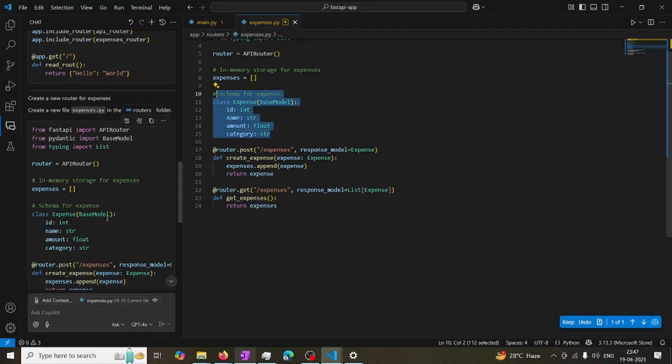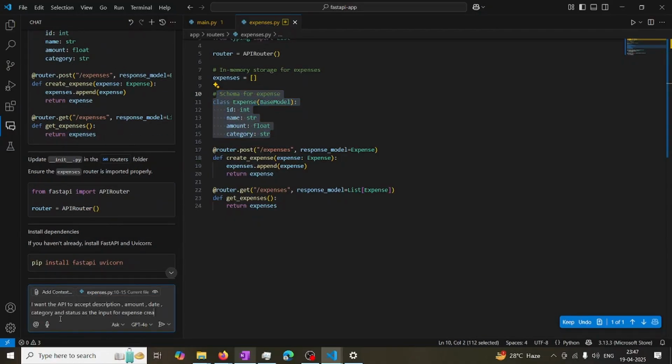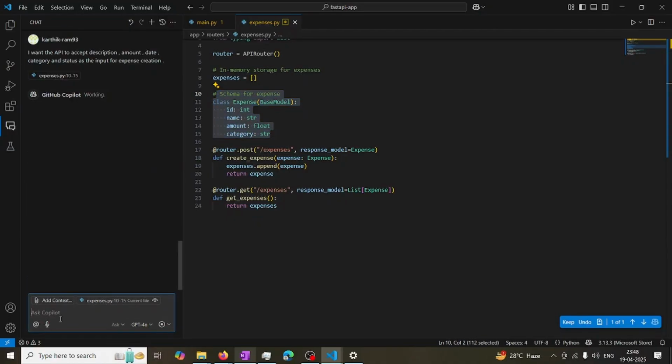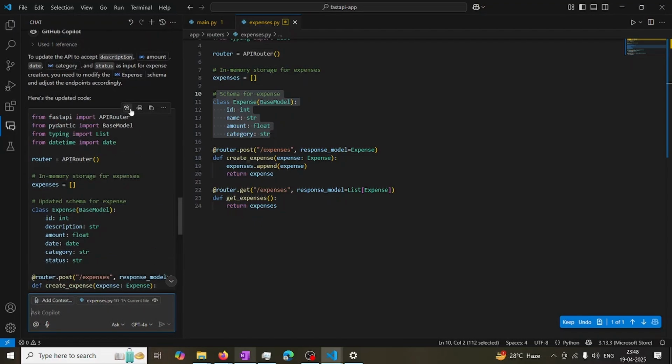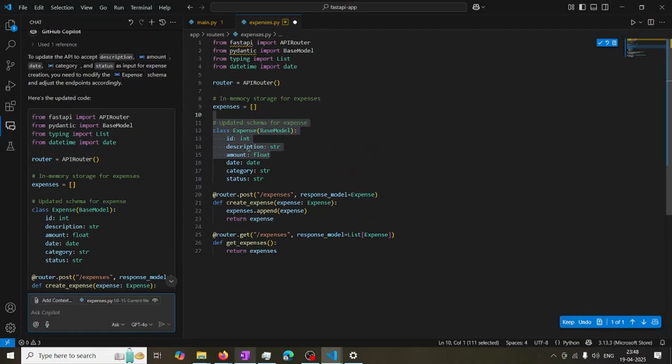So I'm telling Copilot what all input fields I want to build this API. Let us see what changes it comes up with. Okay, now let us apply the changes it has suggested and we can review it closely. So the changes have been made based on whatever inputs we have provided. Let us accept these changes.